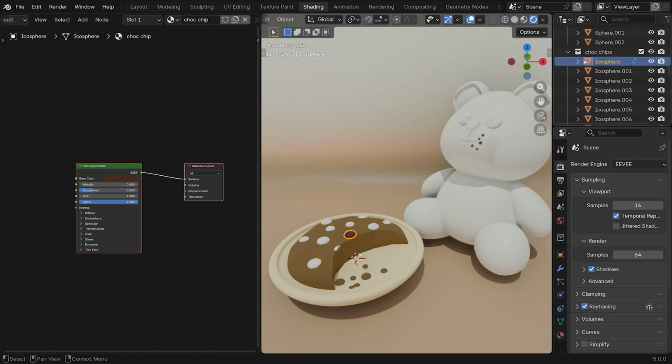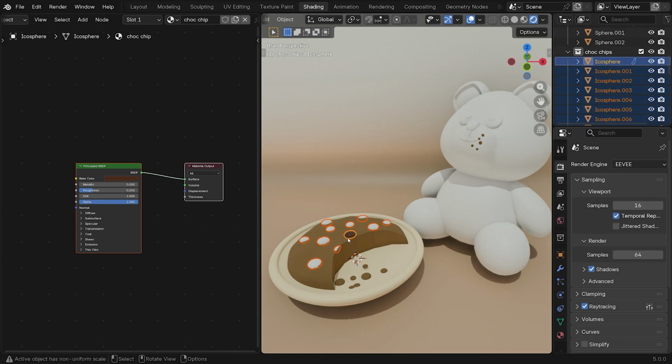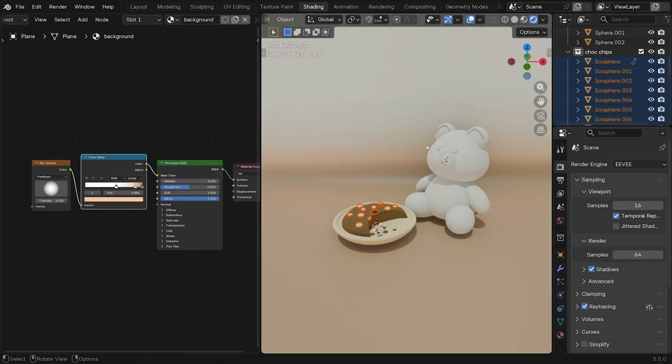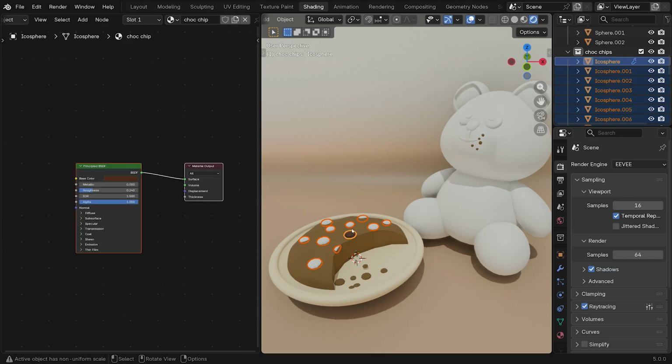And here, go to your choc chip folder, right click, select objects. Make sure that your choc chip is the active object. And I think for some reason my background also went into this folder. So I hold down Shift and click on it twice so it's not selected anymore. And with Shift click, choose the brown color chocolate chip. Press Ctrl L, link materials. So that's it. That's done.